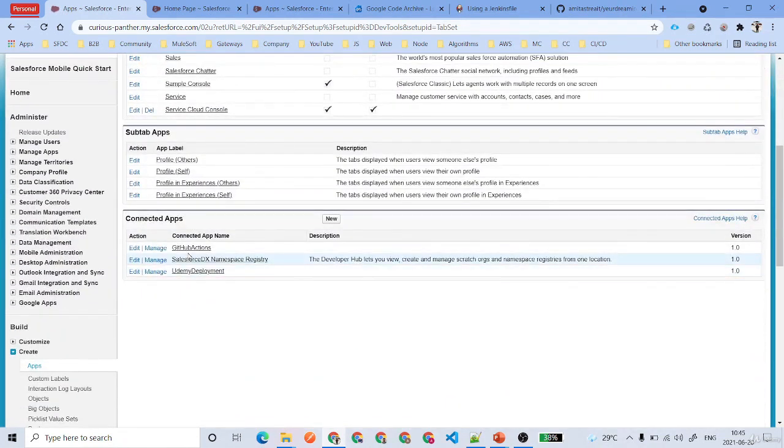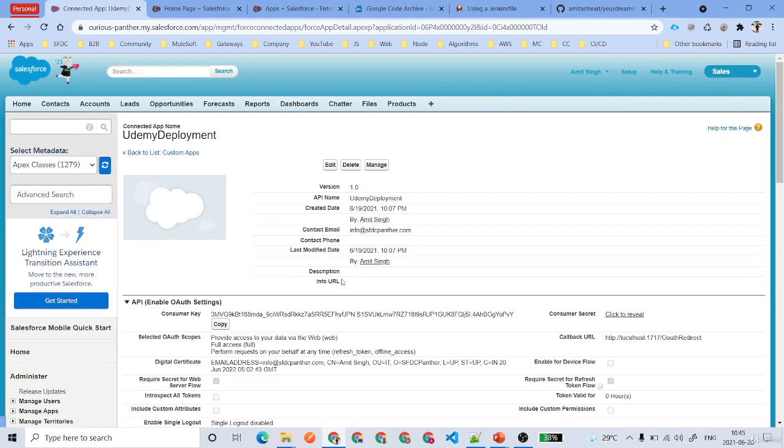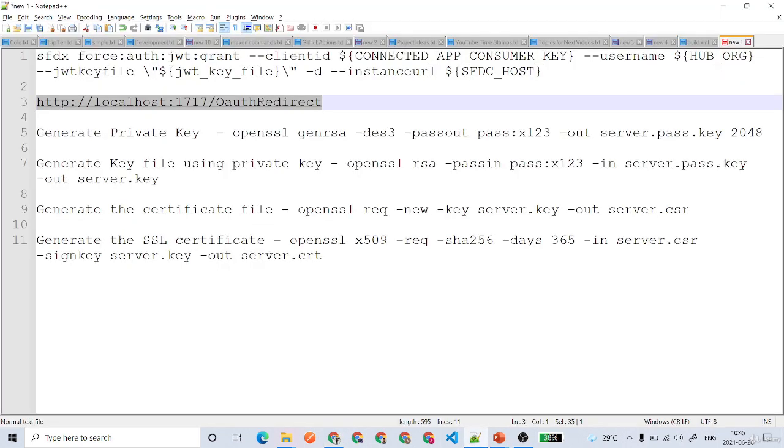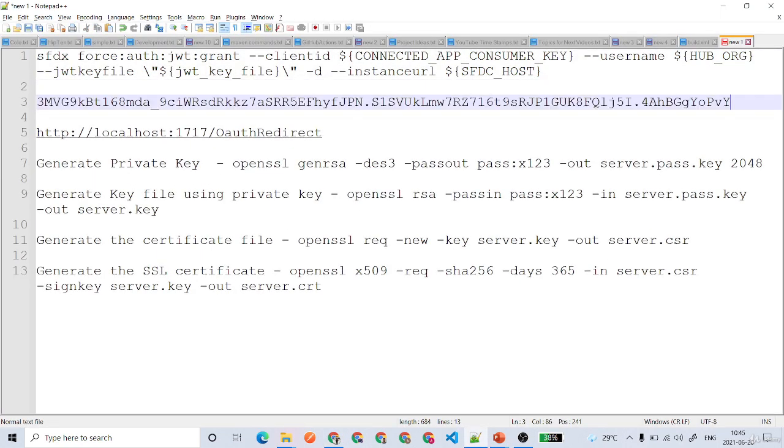Get back to your application and open it. Once you open the application, you will see the consumer key. Just copy that consumer key and paste it inside your notepad. Make sure that you store it somewhere, because this is the consumer key which we are going to use in the next step.